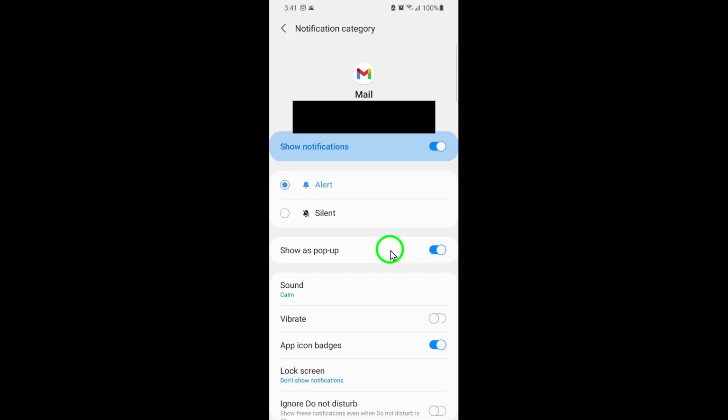That's it. With these simple steps, you've enabled pop-up notifications for your Gmail app. Now, you'll be instantly alerted whenever a new email arrives, so you can stay on top of your messages without having to constantly check your inbox. If you ever want to change your notification preferences, just follow these steps again and adjust the settings as needed. Staying connected and responsive has never been easier.